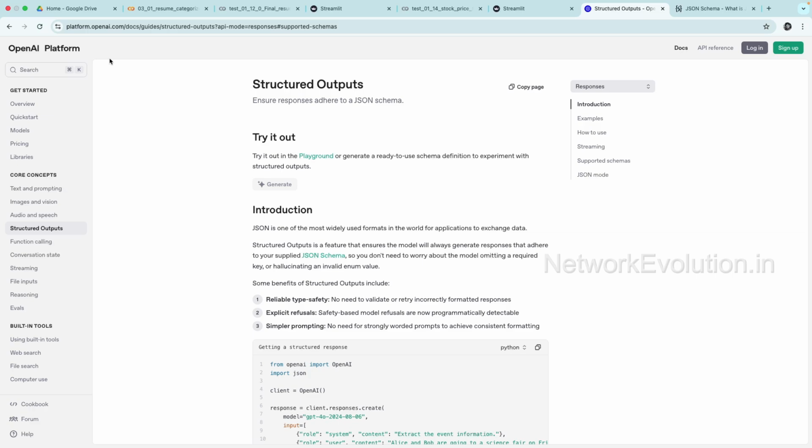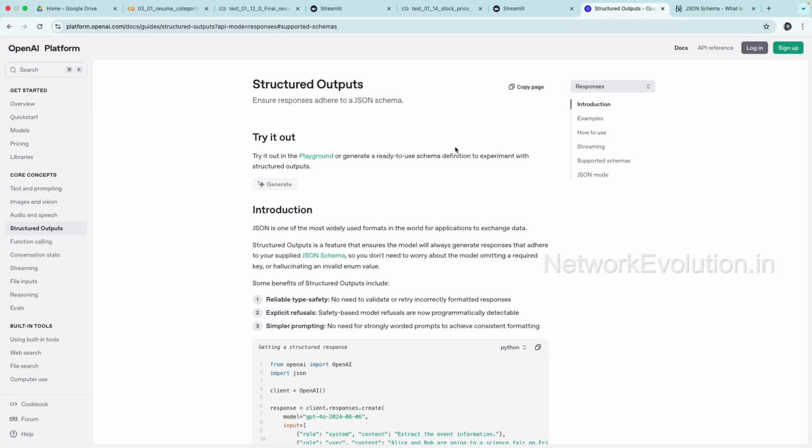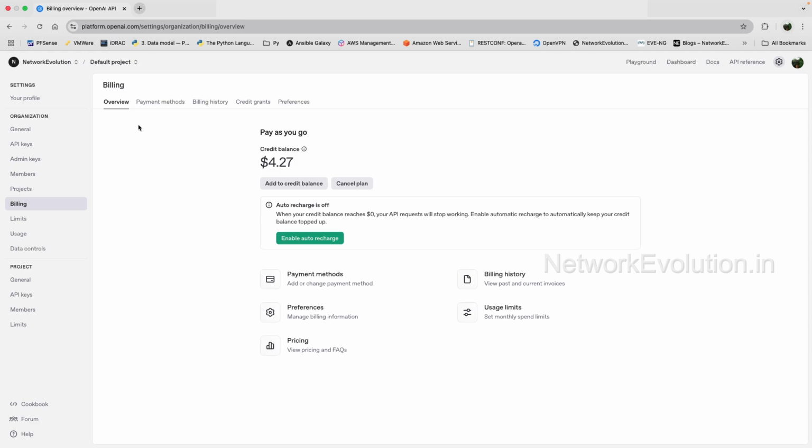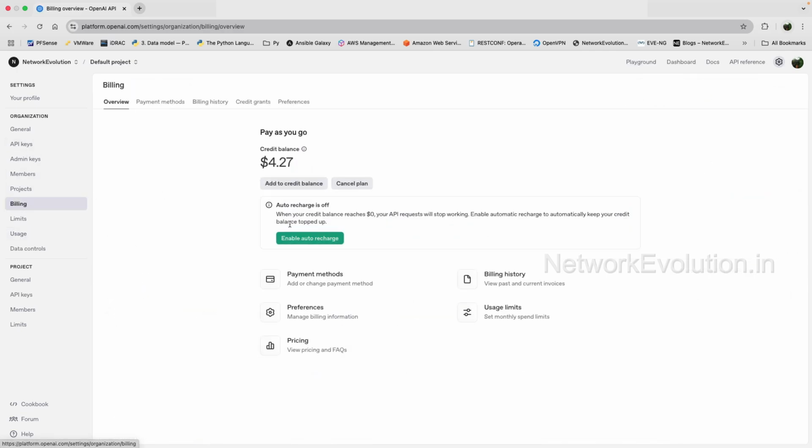This is the documentation of OpenAI structured outputs. And before that, we'll take a look into the building. To follow along, you need an OpenAI API token. And for that, you need to add a minimum of $5 into your OpenAI credit balance. The token usage billing is very low if you see my usage. I have used 56,000 tokens and the total billing was only $0.72. Even if you follow the entire course, it would charge you less than $1.